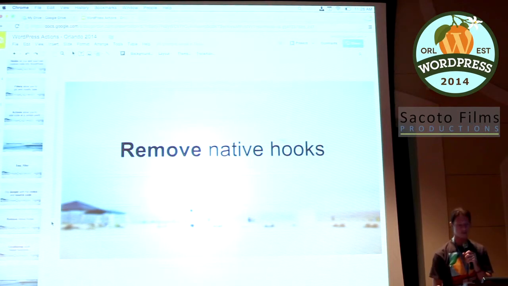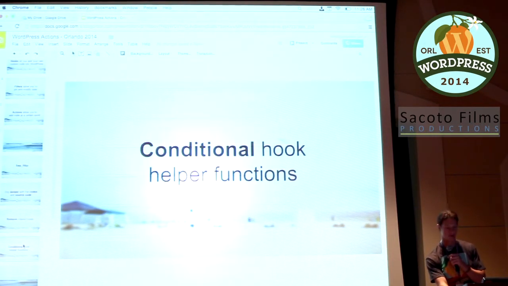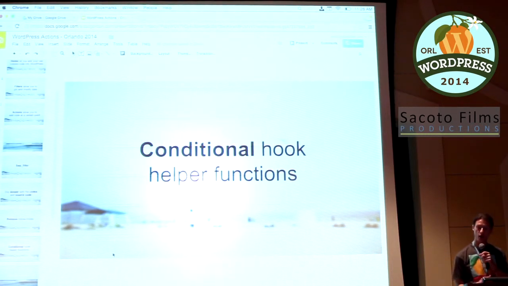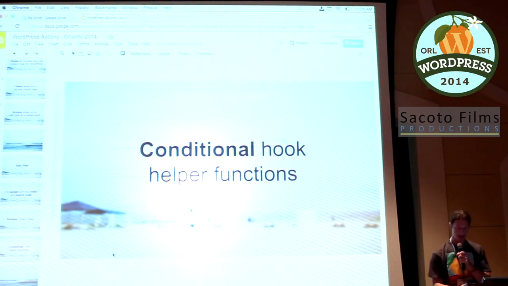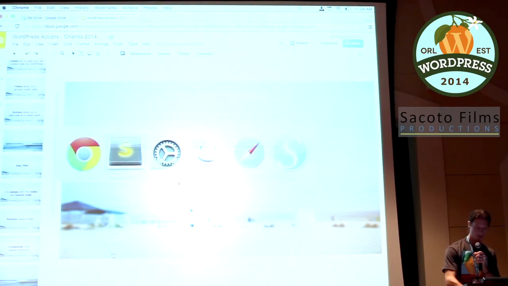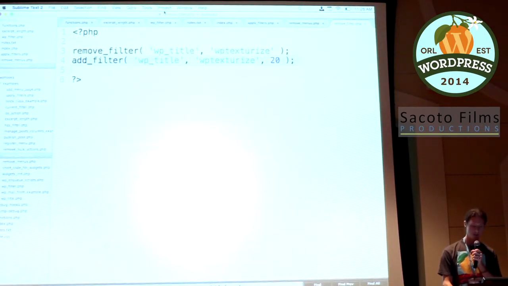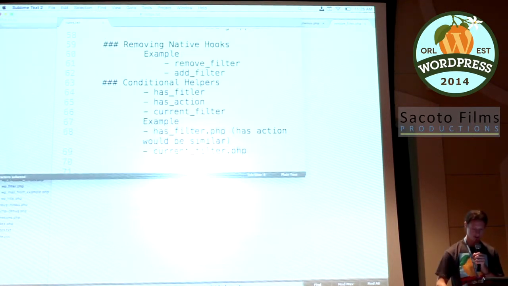So removing something is going to be a very simple application of working with hooks. There are also a couple hook helper functions that if you are working especially with somebody else's, so let me find my notes for which file this is.